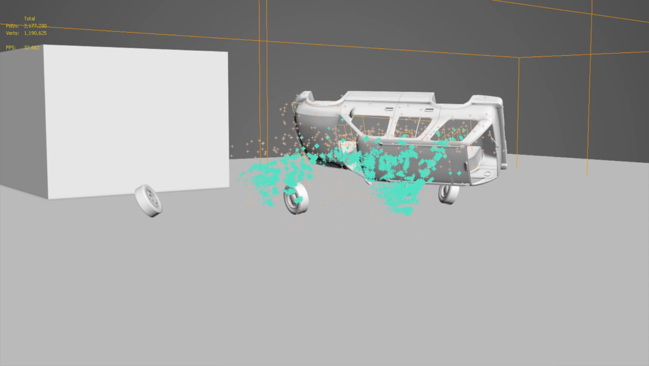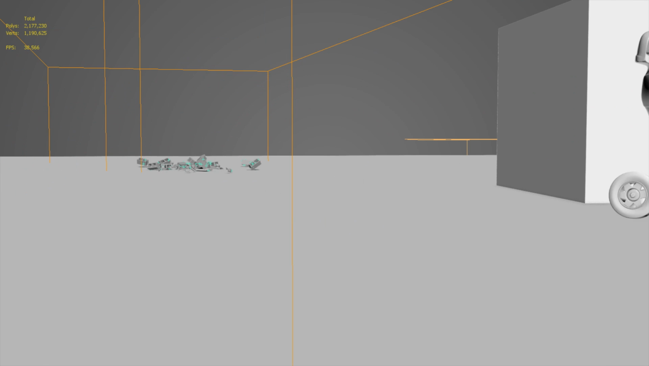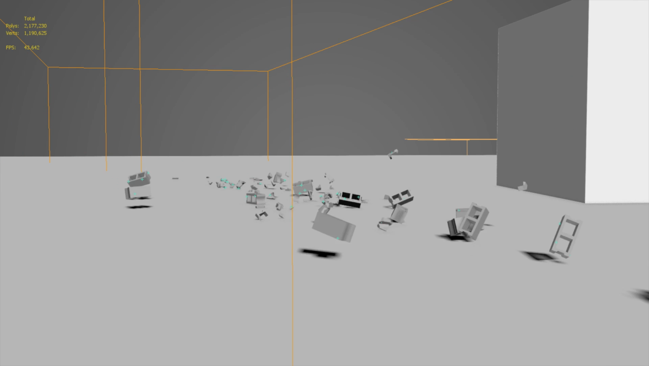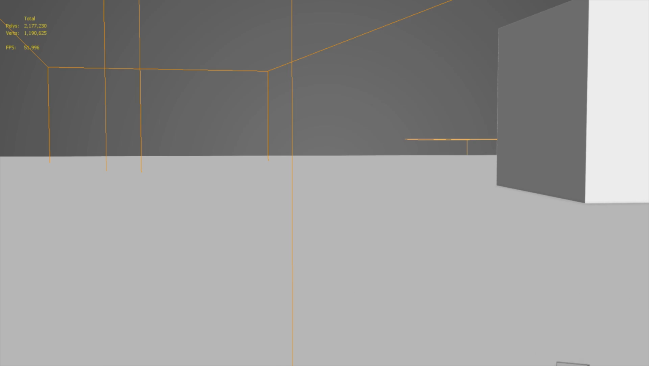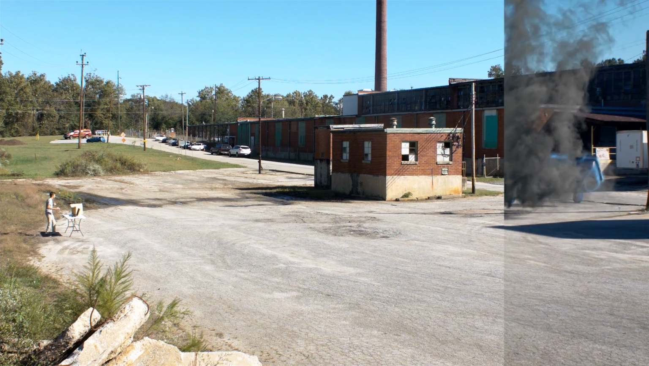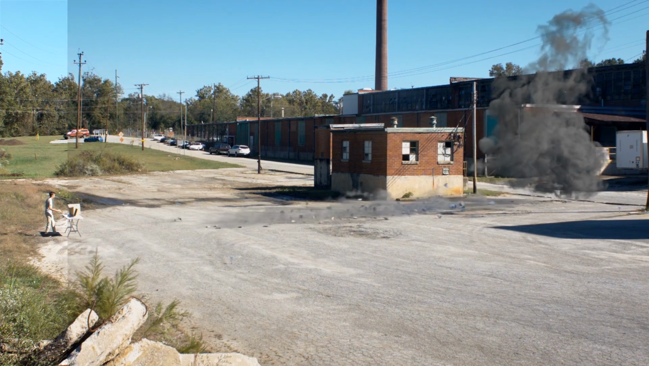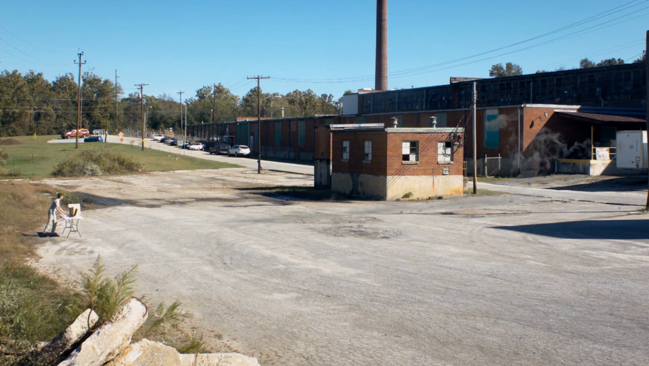And then what I was able to do was run the physics for the cinder block chunks and just run through the same thing and put Fumes on those so they kick up some dust and debris as they roll across the asphalt. And that was how we created the final shot.